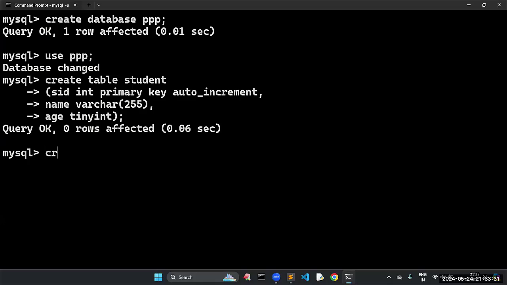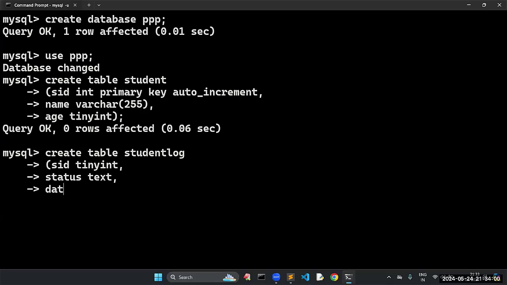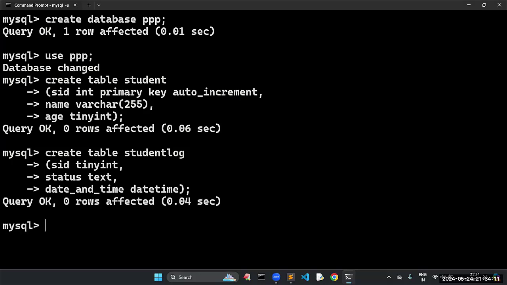Let me create the student log also. Create a table, student log. Log ID, is it required? I think no need, I am just going to ignore it. Then I am going to take student ID, on which student this log we have to maintain, as tinyint. Then I take a status, which is of type text. After that, let me put a date and a time, on which date and time this operation is performed. That's all. The log is also ready for us.